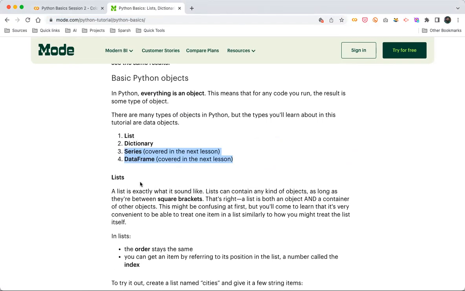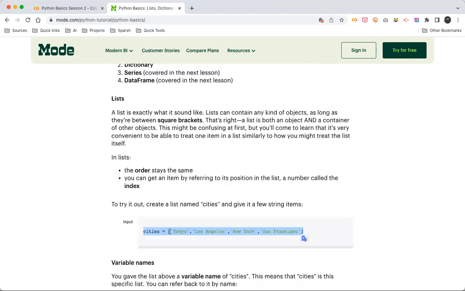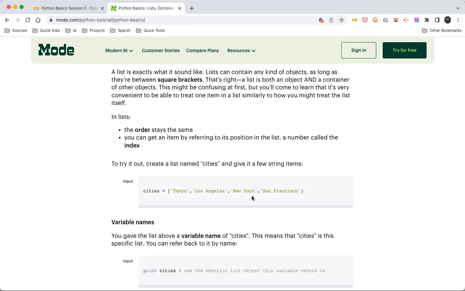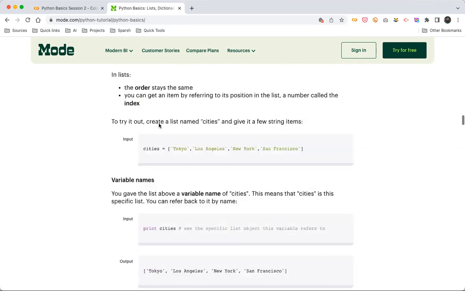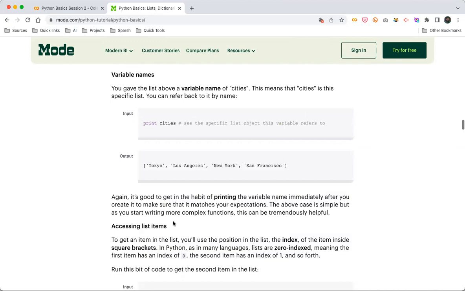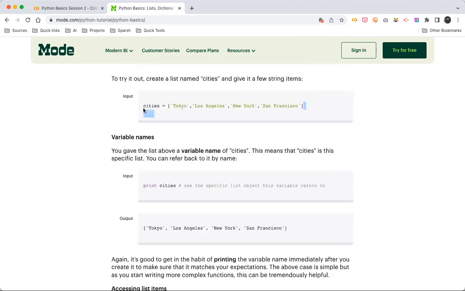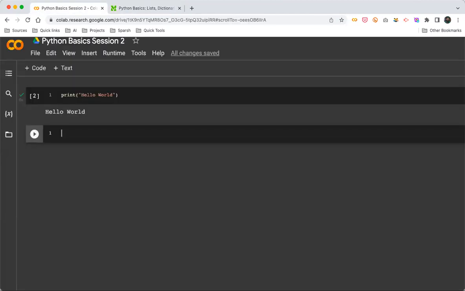So a list is something like this, right? Cities you can mention here. Here we are creating a list of cities where Tokyo, Los Angeles, New York, San Francisco. So these are four values we are putting in our list. And when you execute this print cities, you will get this output, right?